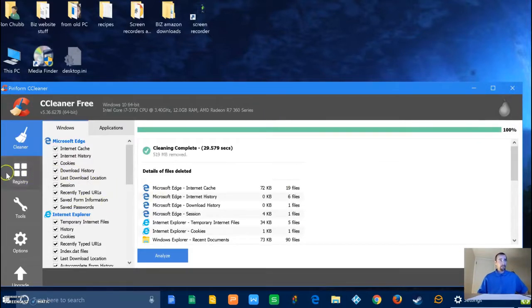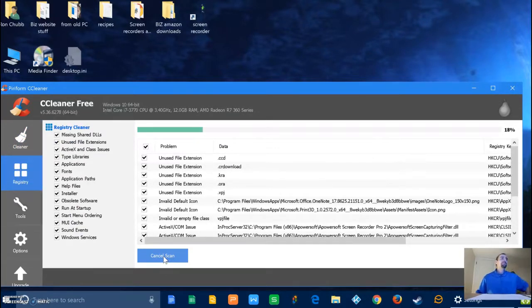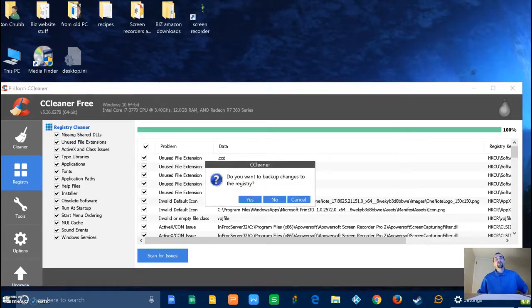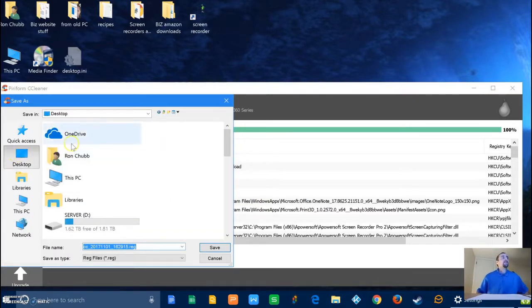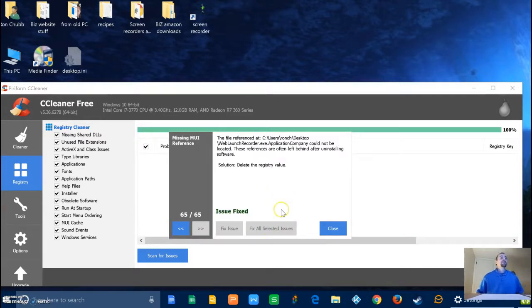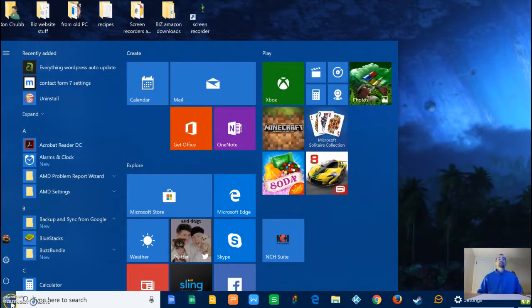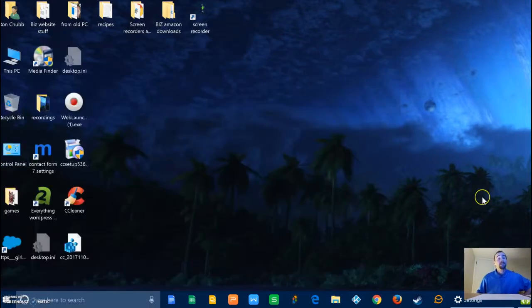Okay, after that's done, we're going to go to Registry and then Scan for Issues. I made my computer a little dirty so I could give it a good clean. Anyways, then you want to click Fix Selected Issues when that's done. And you want to back up your registry. Just hit Yes and save it to wherever you want. I usually save it somewhere on my desktop so it's easy to find. And then you want to click Fix All Selected Issues. And then Close, and then the X button. And then after that, you want to give your computer a quick restart. Always give your computer a quick restart whenever you do anything with the registry.